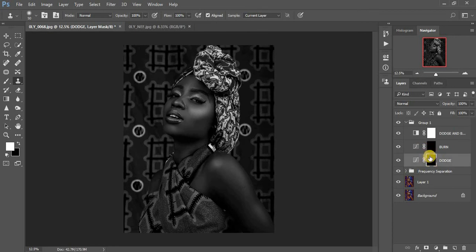Select your black layer, make sure it is a black mask selected, make sure white is on the foreground, then get your brush and reduce the opacity to around, we shall go in for around 9%, and we are going to enhance the highlights and the shadows of this image.